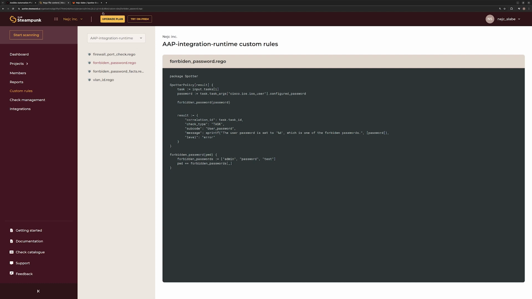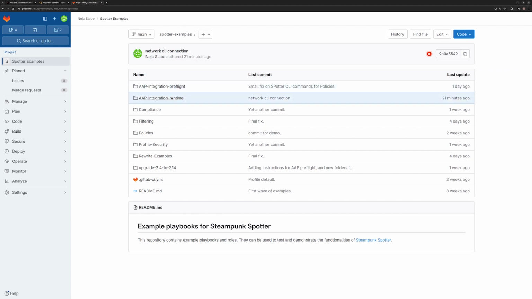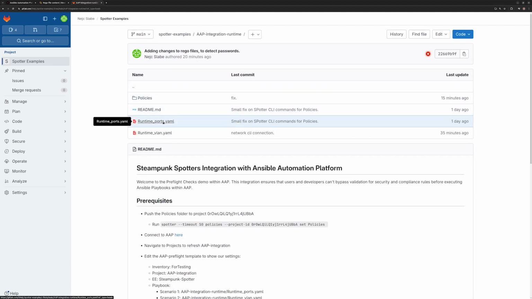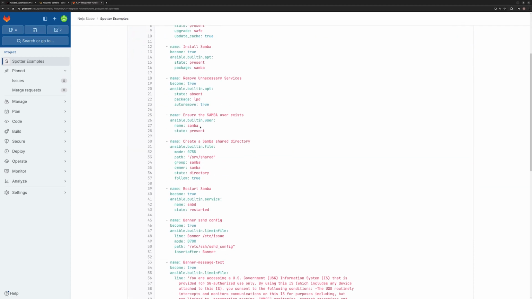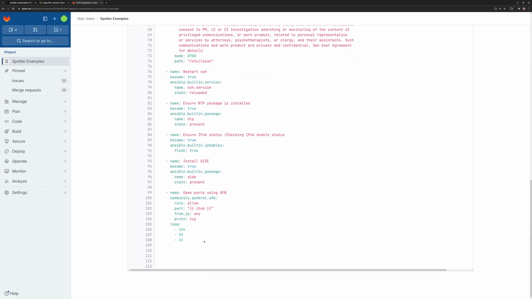Now, if we take a look at the playbook that we have created and that we will use in our demo, we can see that at the end of the play, we will try to open 3 different ports to the full public IP address space.